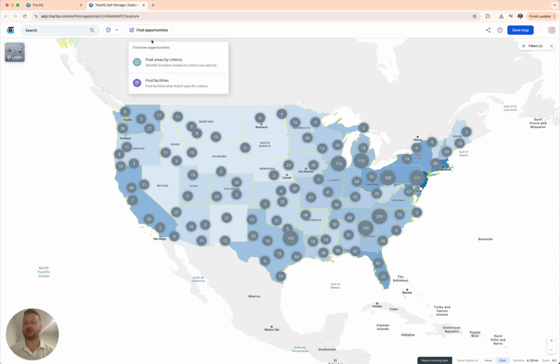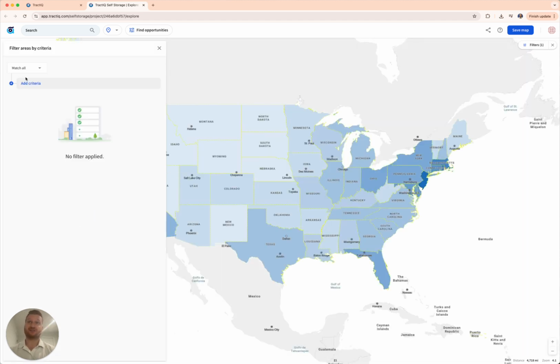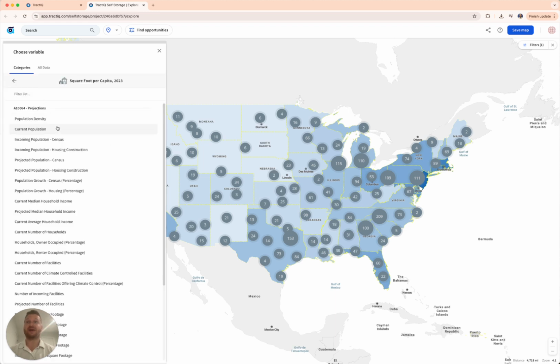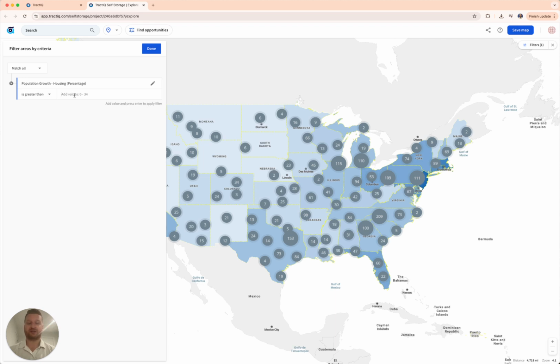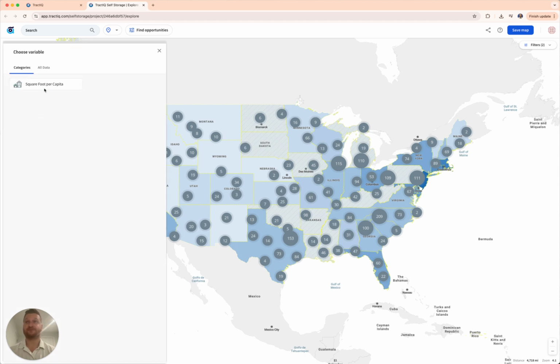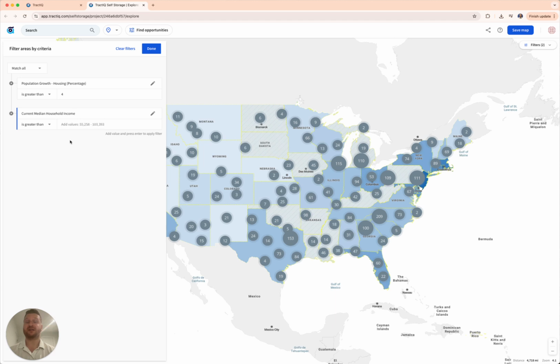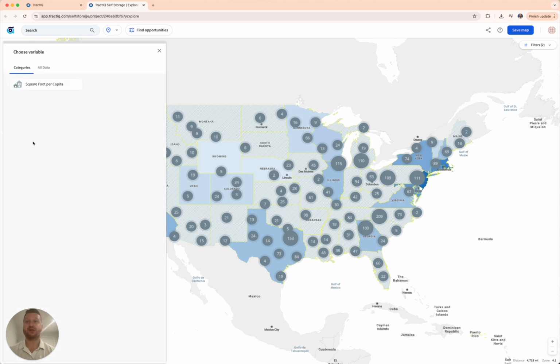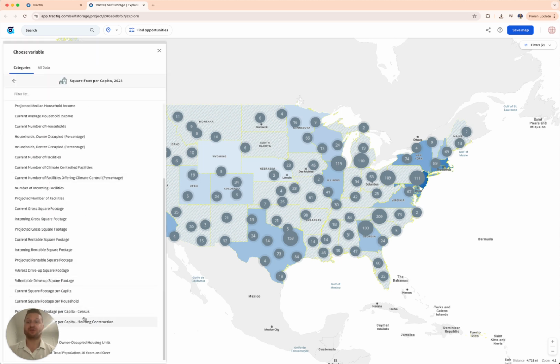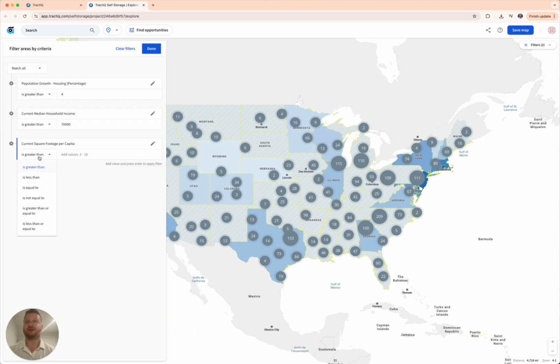So that's part one. Part two would be, okay, now you want to filter for areas across the United States that match your criteria. So let's say, for instance, you want areas that are growing by more than 4% in the next 5 years based on our housing data. You also want the area to have at least a $70,000 median household income. And for good measure, you also want the square foot per capita of the property to be less than 10.